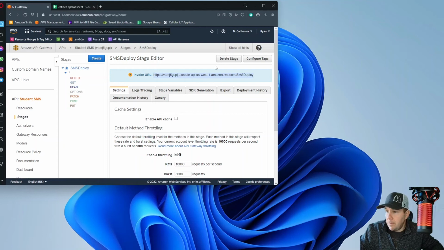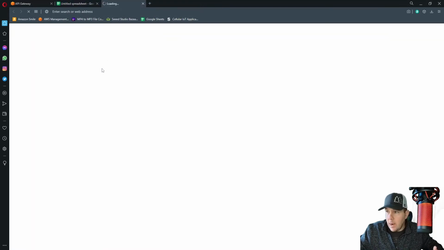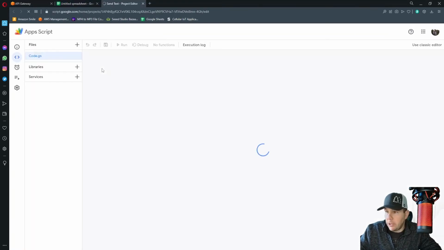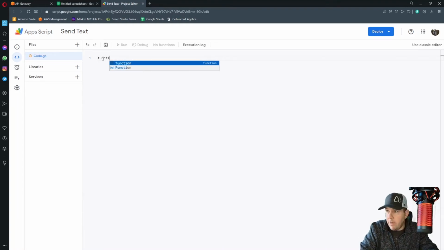So copy this. Now we're going to go back to the Google Sheet that we created earlier on. In your Google Sheet, we're going to click on extensions and then Apps Script, and we've got to write ourselves a little bit of code. We've got to write one function here. So in the editor in your Code.js, we need to write some simple code. We're going to create a function, and we're just going to call it doAPI because I'm not very creative at naming things.